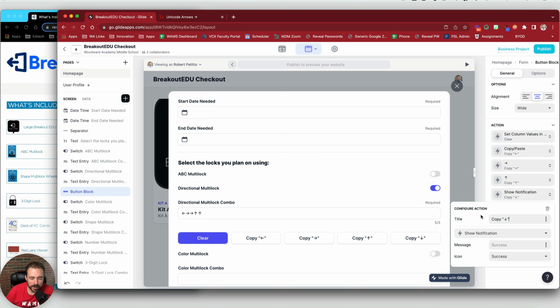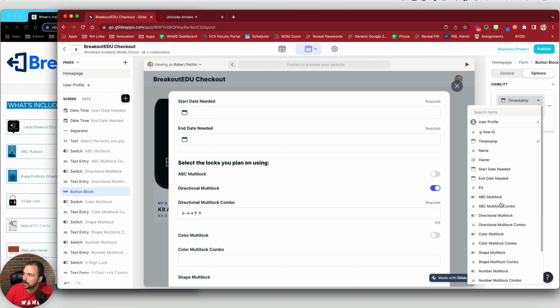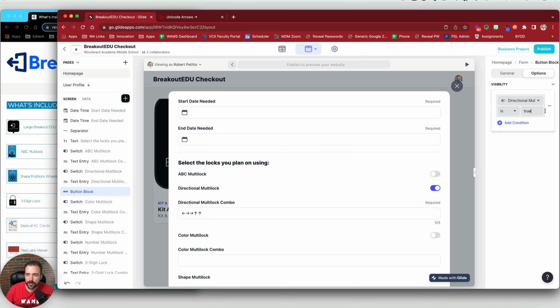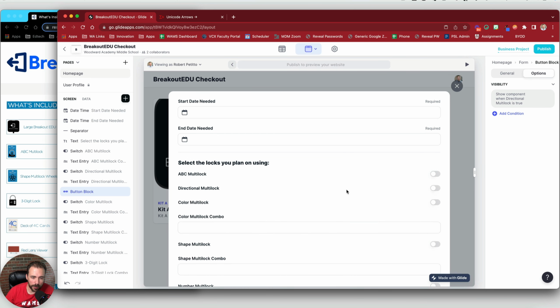All right, for this directional multi-lock, what I'm looking to do is I want them to put in arrows left, right, up, down. And so I know they might not have access to the emojis or Unicode or whatever like that. So I have a button bar underneath here that I'm going to show up. This button bar will show up when the directional multi-lock is true. And then each of these buttons has a condition to copy the arrow, so then they can come over here and paste. And because this is a 5-code lock, I have a limit set to it only having 5 characters. And so if they don't need the directional multi-lock, the whole thing turns off.